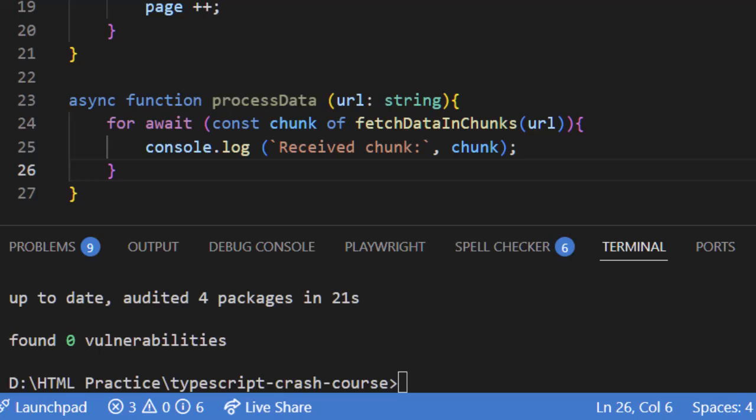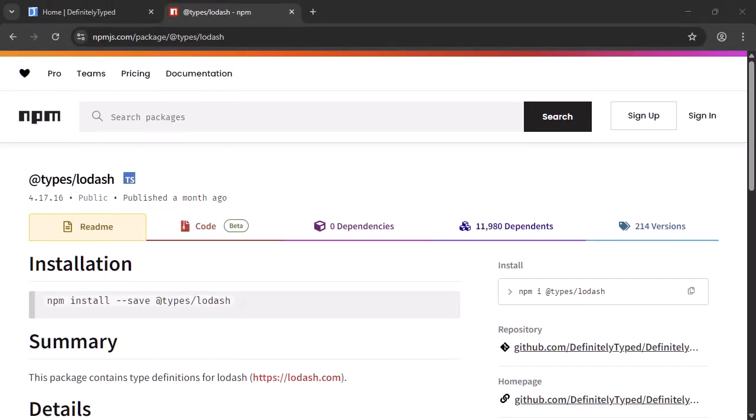After installing it, TypeScript will recognize the types of Lodash functions, giving you IntelliSense and catching mistakes like passing the wrong argument types. If you ever need to check whether types for a particular library exist, you can always go to npmjs.com, which is the main repository for most of the npm packages you install using the npm install command, and search for @types/library-name, and you would find type definitions for most of the popular libraries here.